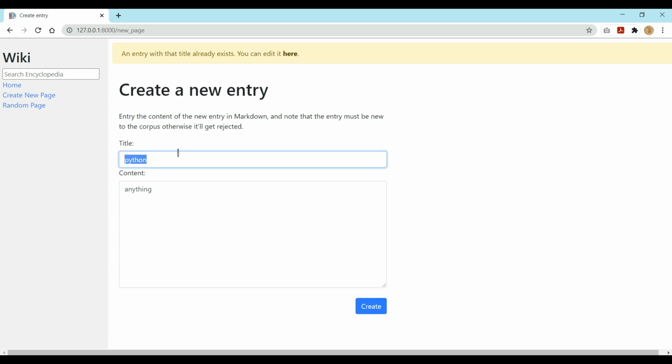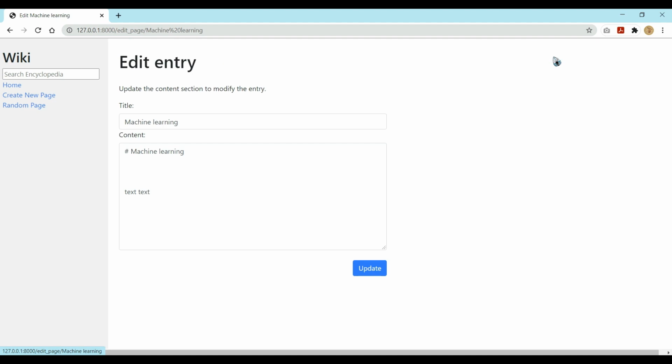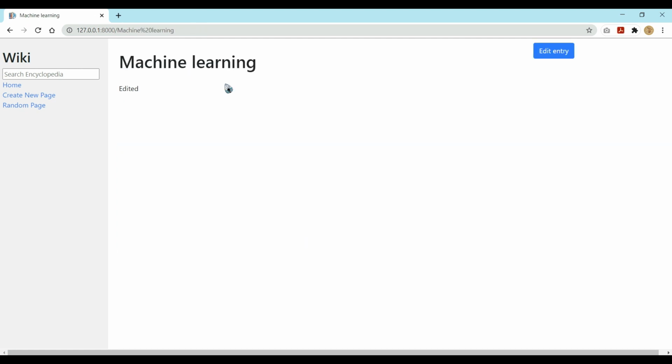And then if I go ahead and add one that does not exist, let's just say I want to make one about machine learning, and I'm just going to put the heading machine learning, and then text over here, and then I create it. I see that it gets created and I get redirected immediately to this new entry that I created, and I can easily just edit it however I want. So I can say edit it, right, update, and it gets updated, no problem at all.